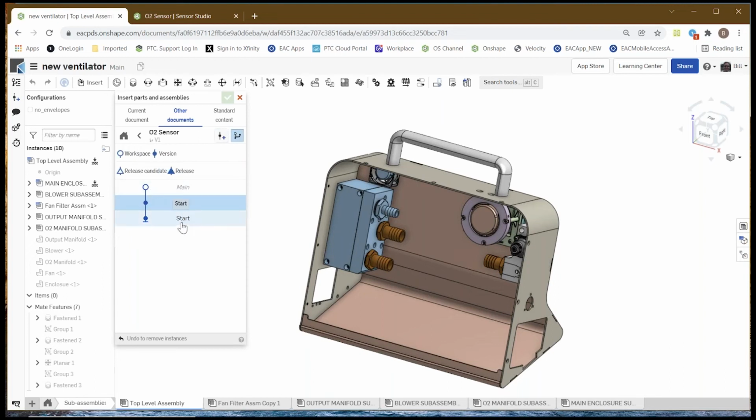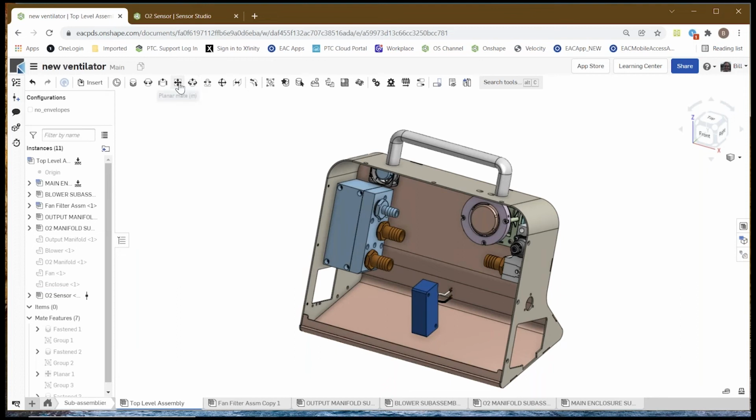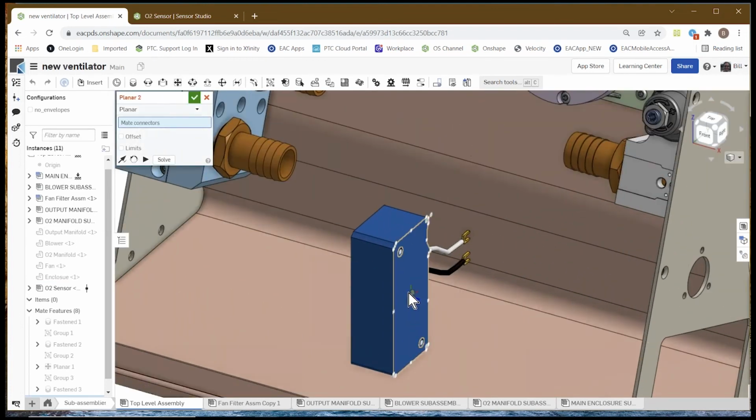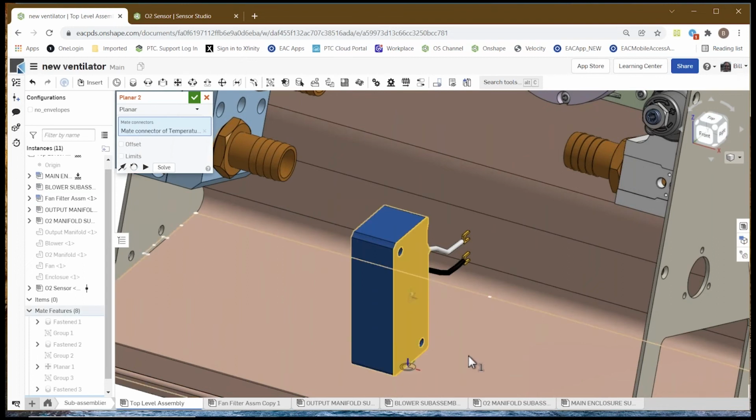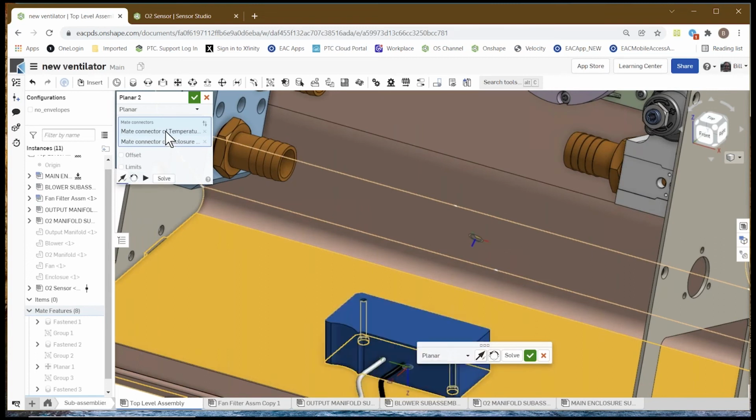So you can see there's an initial version, there's this V1, and we're going to use that version in our design here. So that brings it into our assembly here. And I'm just going to say, let's just take it, place it right there. And then I'll just come in and say, let's maybe line up this face with, down here. So now we have our O2 sensor placed.